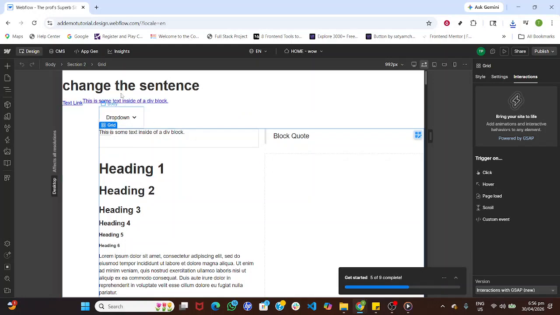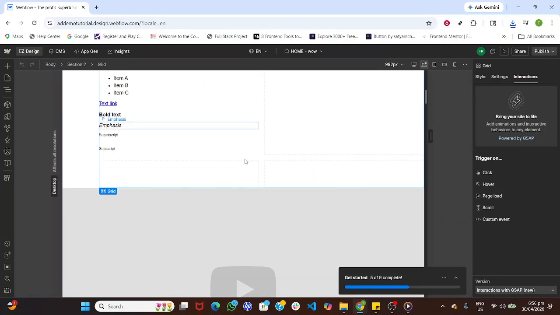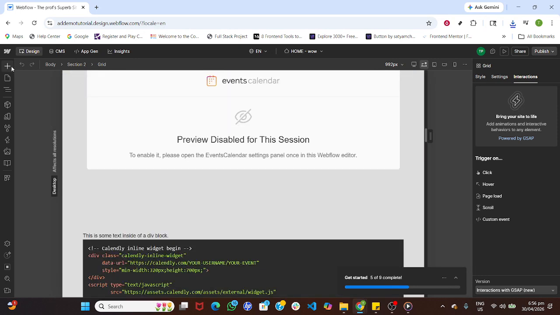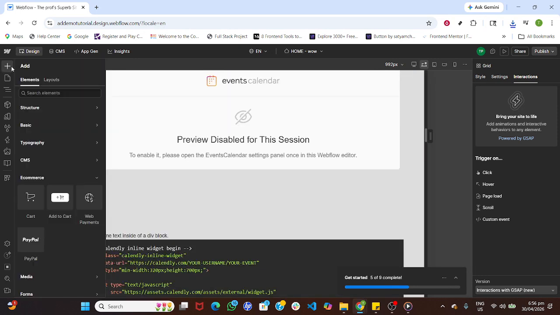In today's video, I'm going to teach you how to add PayPal in Webflow. By the end, you'll have PayPal available on your Webflow site so customers can check out quickly and securely. First, open your Webflow project and head into the designer.